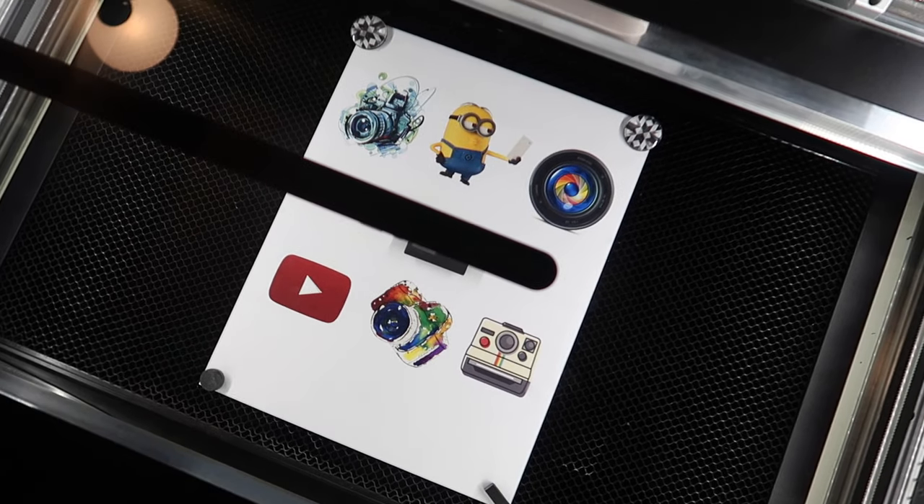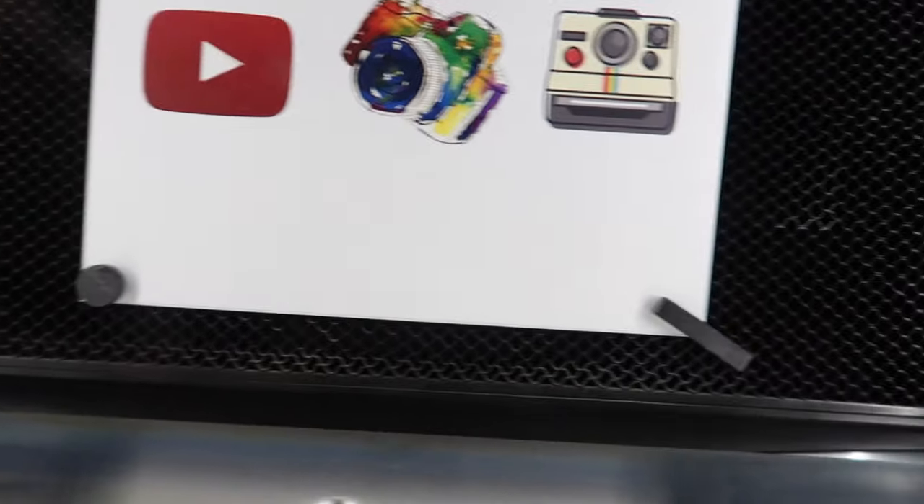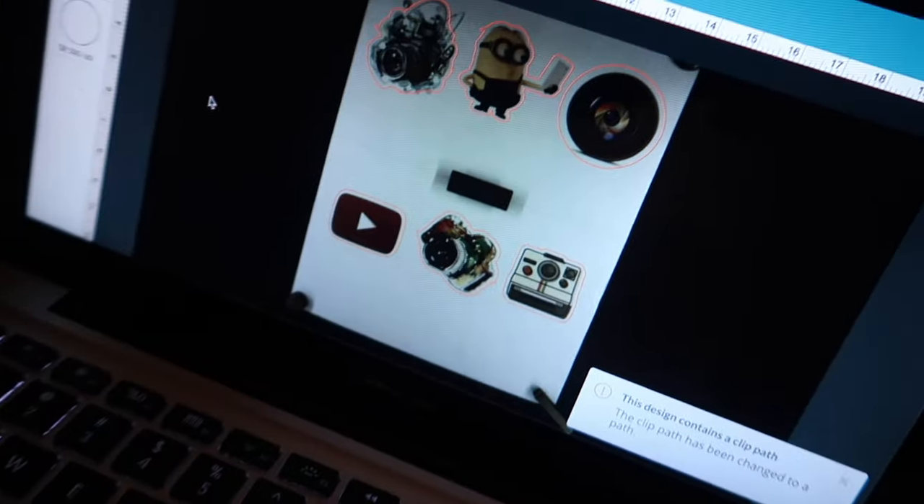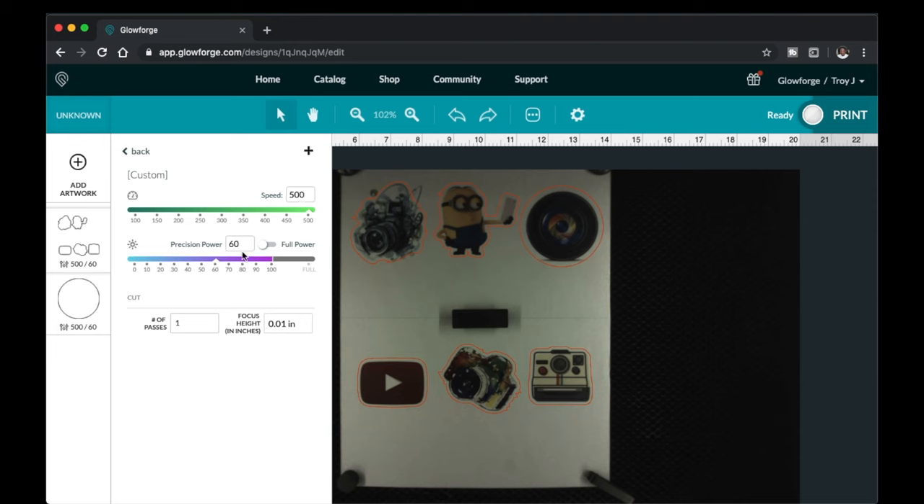Okay, I have my sticker paper inside of the Glowforge. As you can see, I got magnets holding it down on the corners. There's one right there in the middle and on the corners down there, just so the paper doesn't move. And also, when you do get your PDF outline uploaded to Glowforge, you will have to manually put the outlines around the stickers where you want it to cut. You will have to play with the settings to see what really works to cut it out. It was a lot of trial and error before I figured out the right cut that I like to cut out the stickers completely. And I will show you right here. I went with 500 speed, 60% power, one pass, and 0.01 focus height in inches.